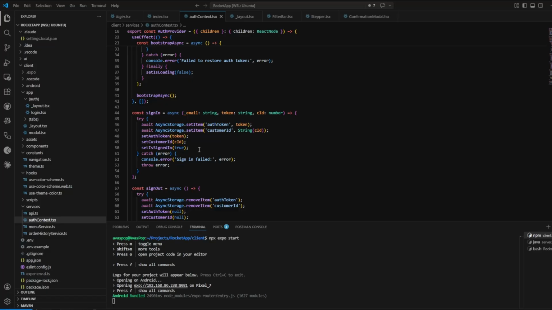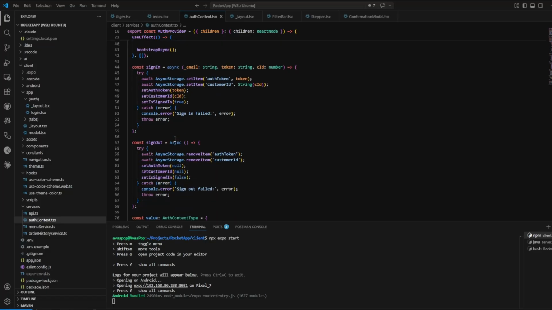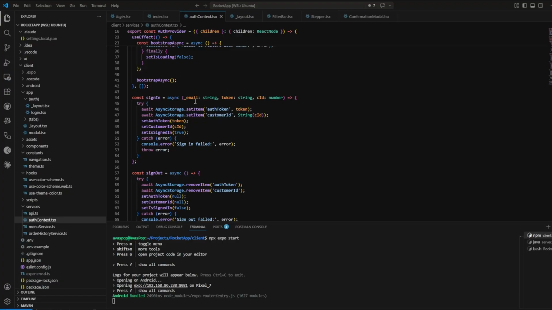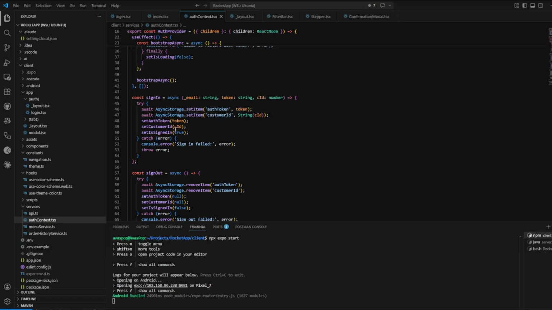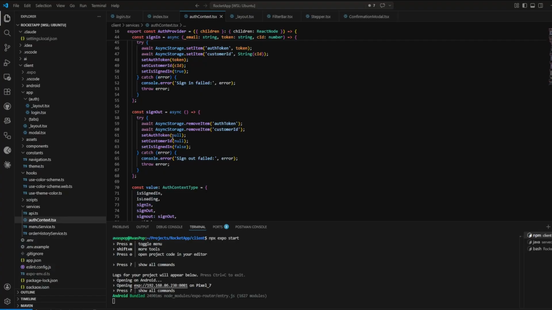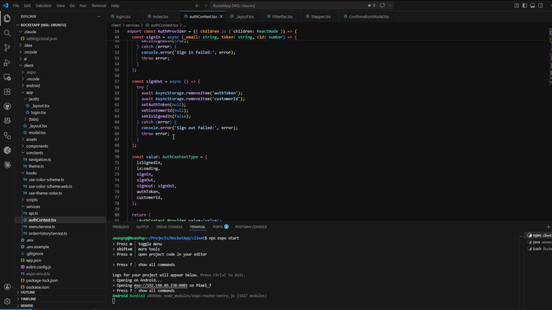The sign-in function takes three parameters: email, token, and customer ID. It calls AsyncStorage.setItem for each key value pair, then updates all four state variables. The sign out function does the reverse. It calls removeItem for both keys, then resets is signed in to false with auth token as null.